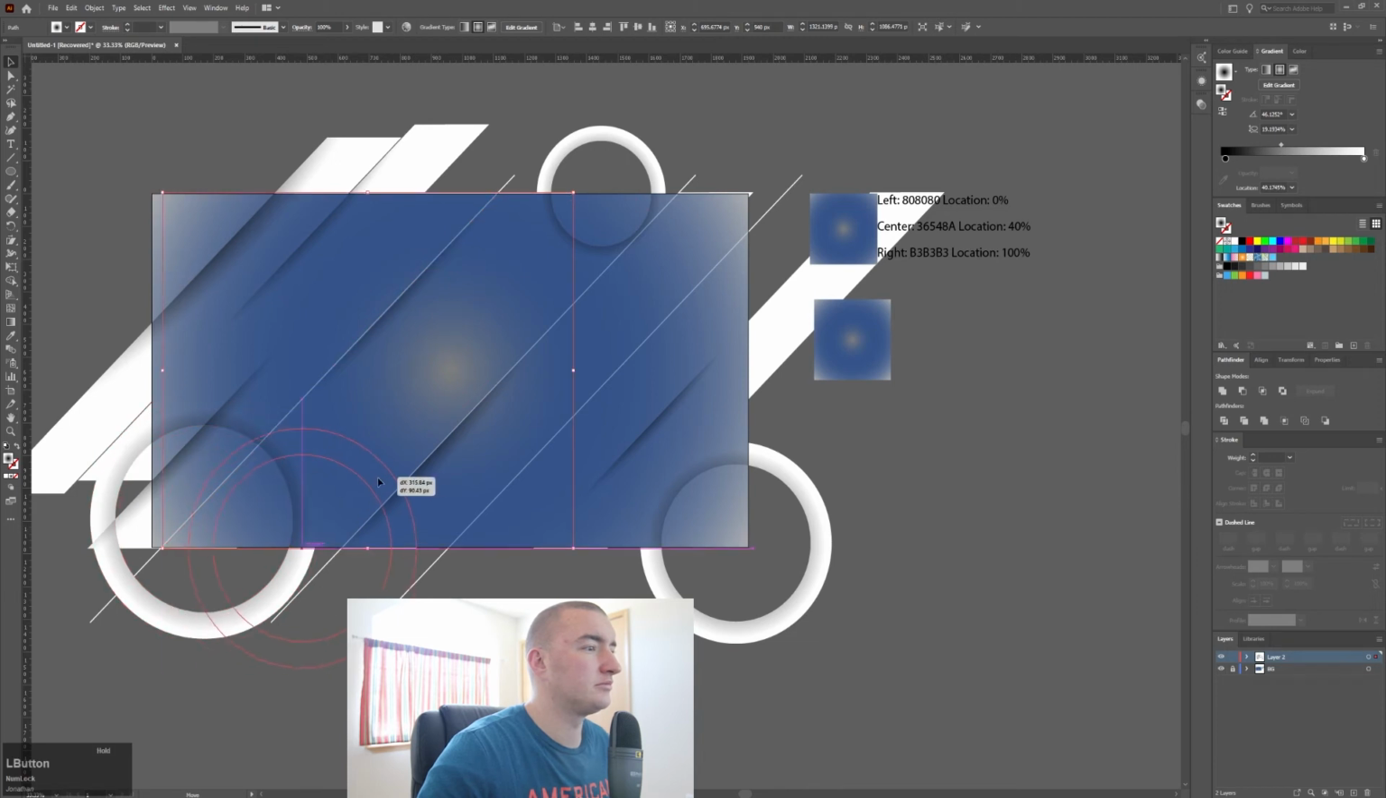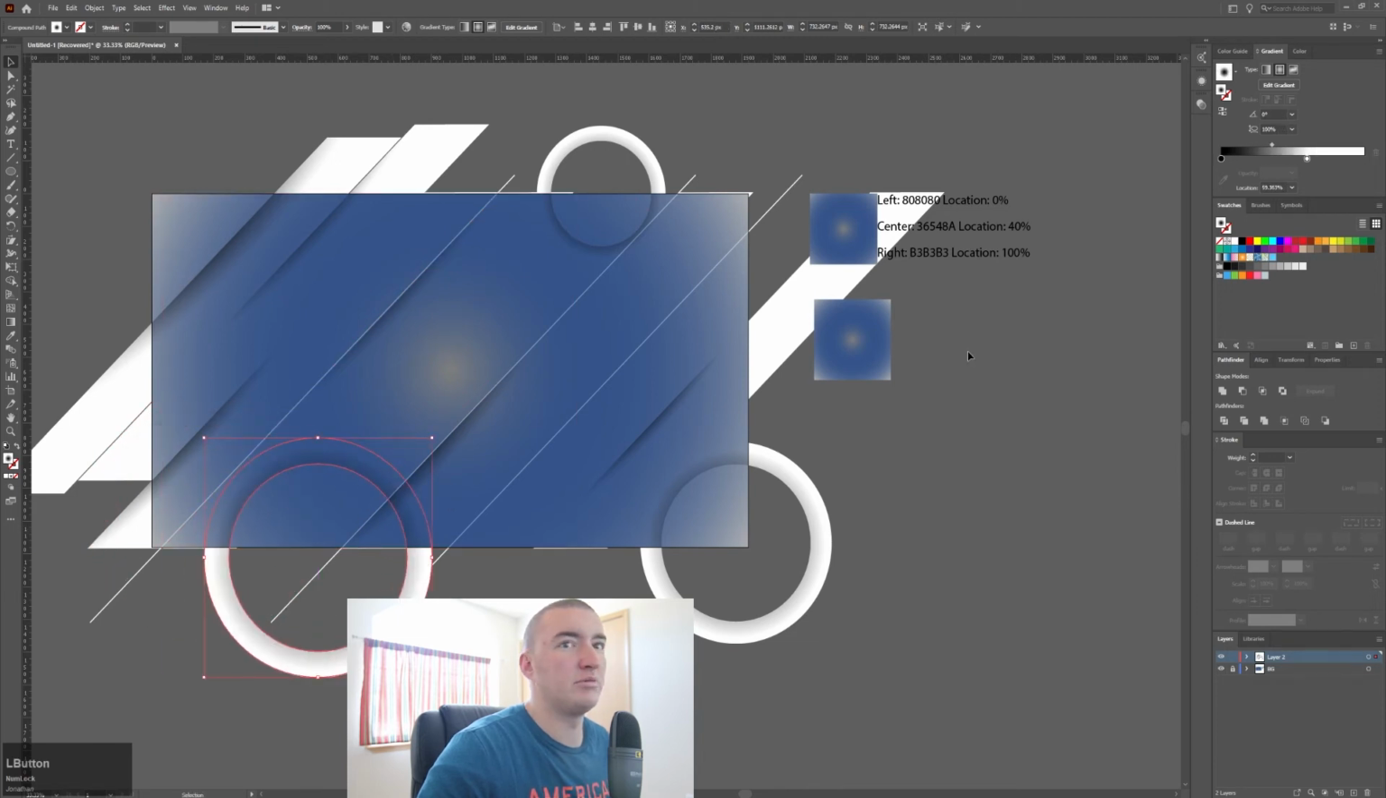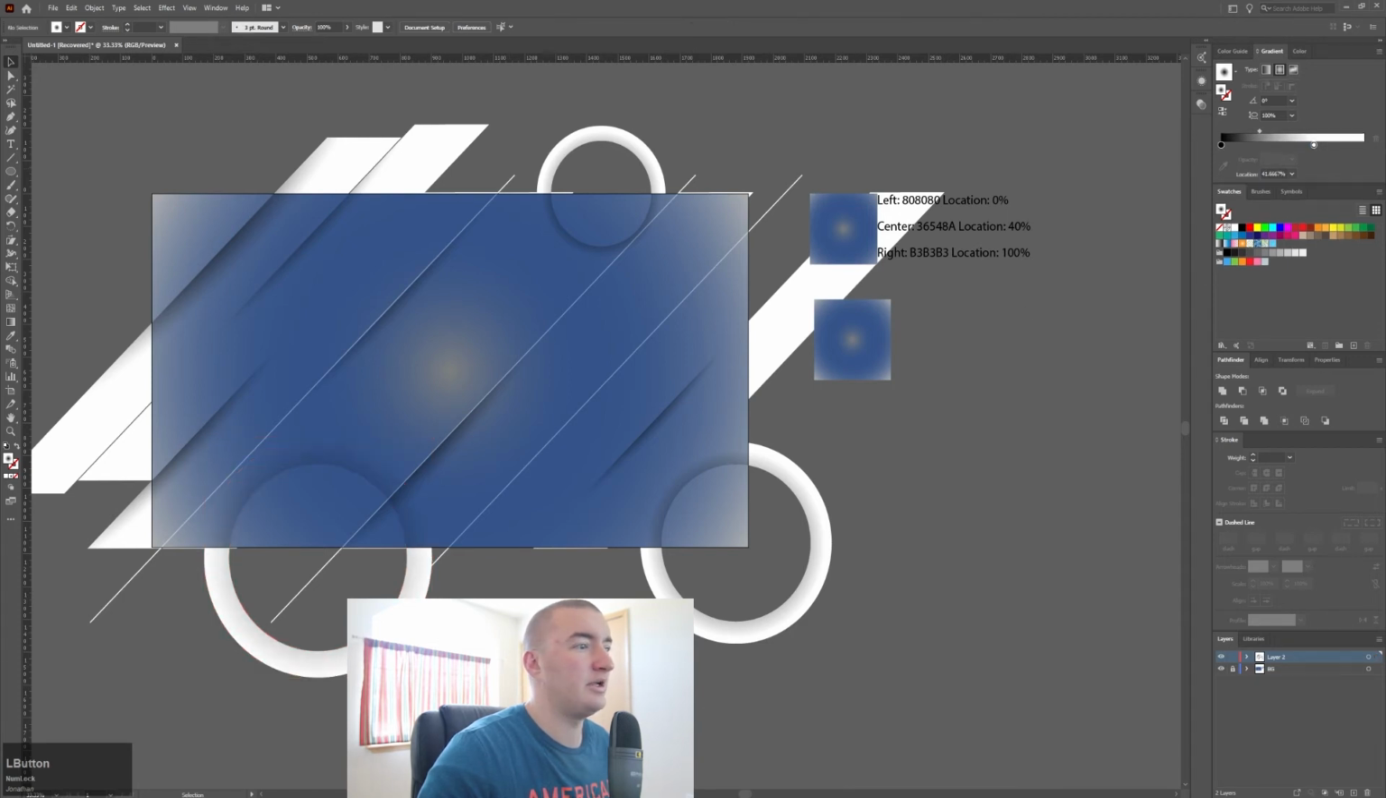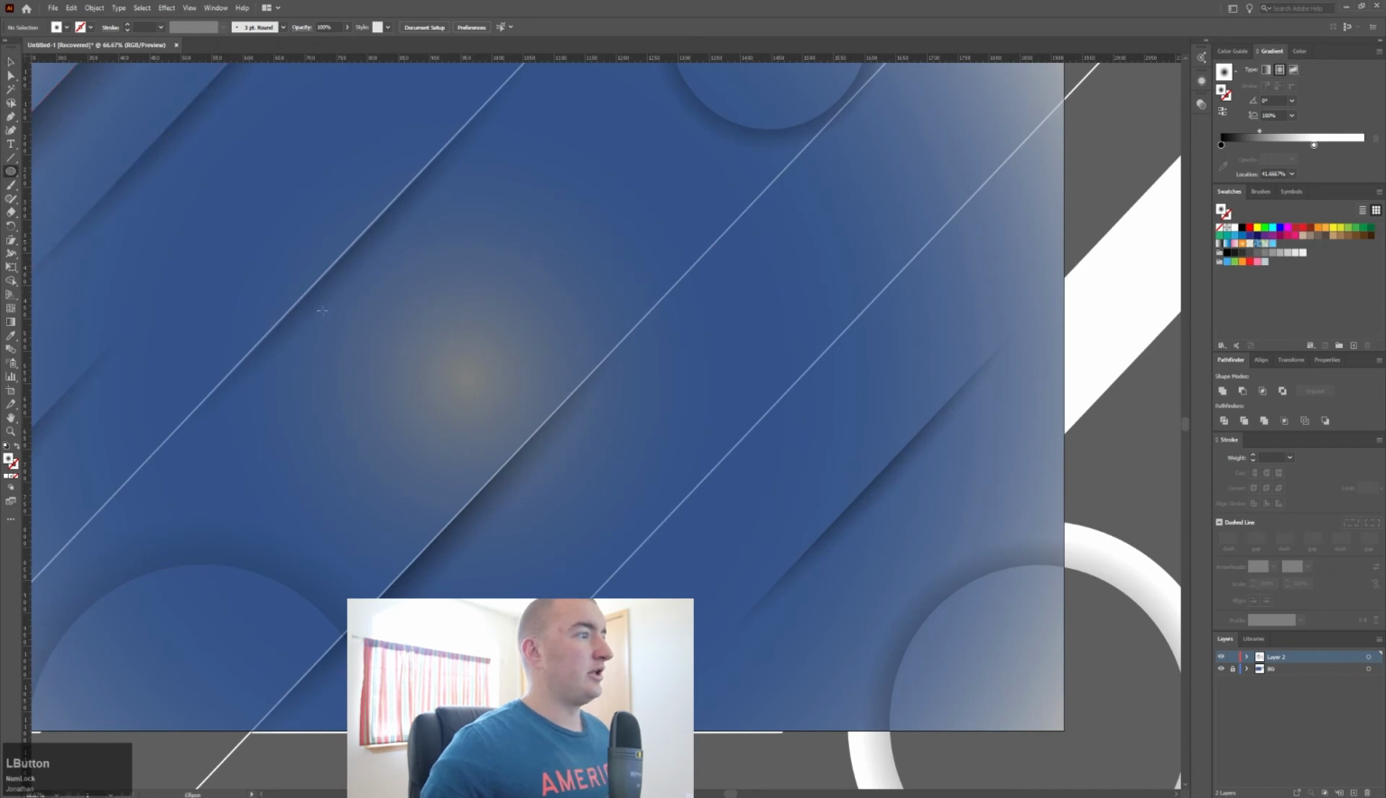Whoops. Change this some. Just want it to be kind of subtle. Okay, so now let's scroll in here. Ellipse tool. We do not want this guy. Let's see, what color do we want this? Let's make it like this color. So RGB cyan. We're going to make it that color.